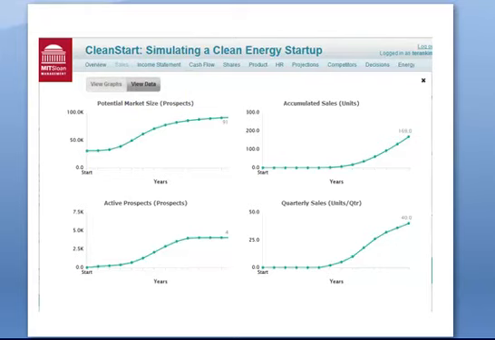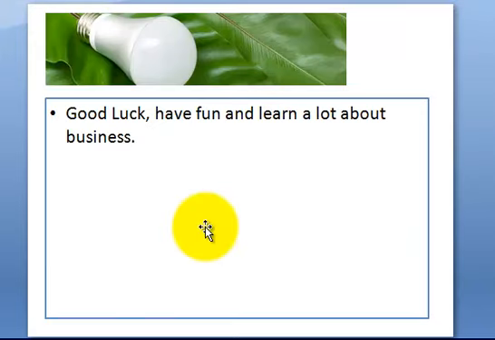So, good luck, have fun, learn a lot about business. This should be a very realistic learning experience because these are the same decisions businesses make every day. And if there's any questions, let me know.